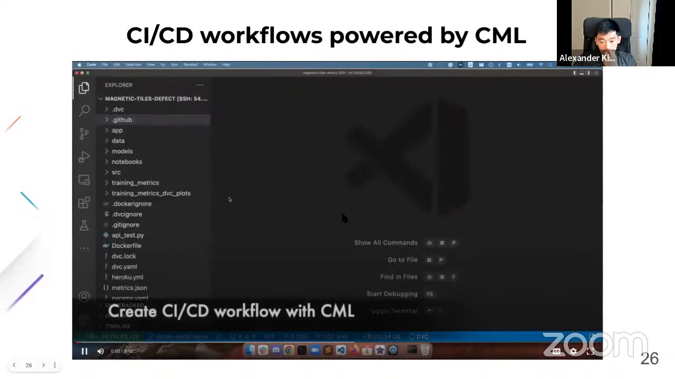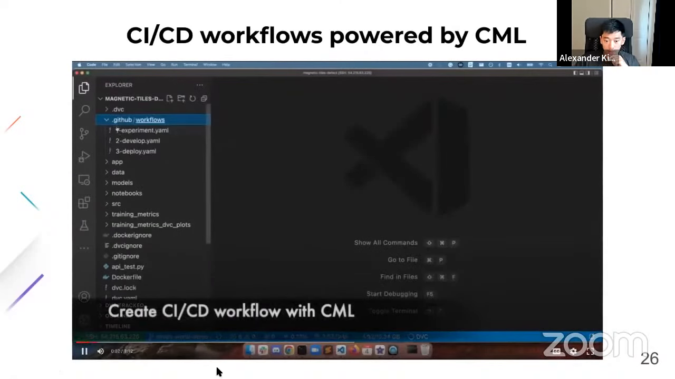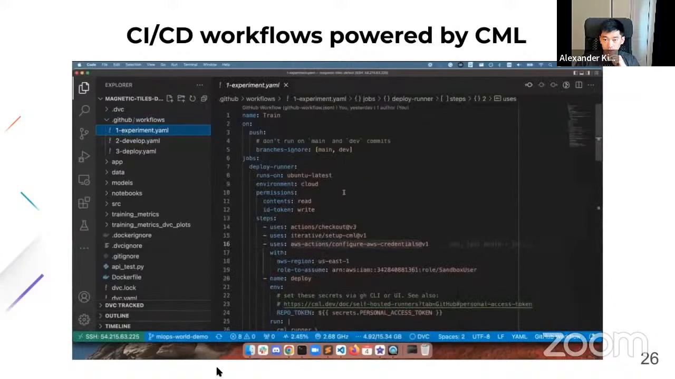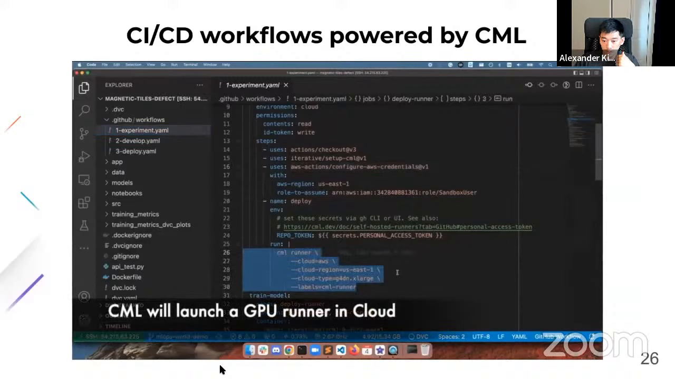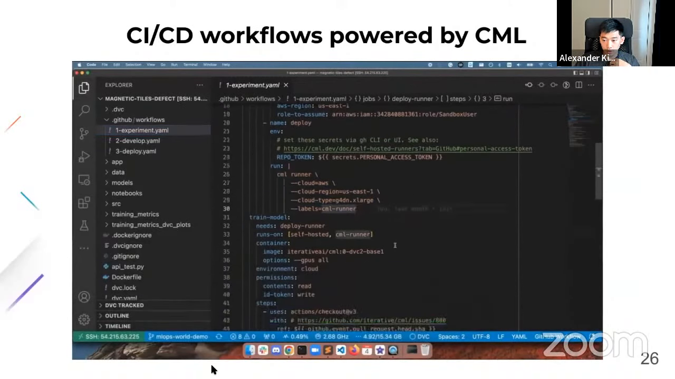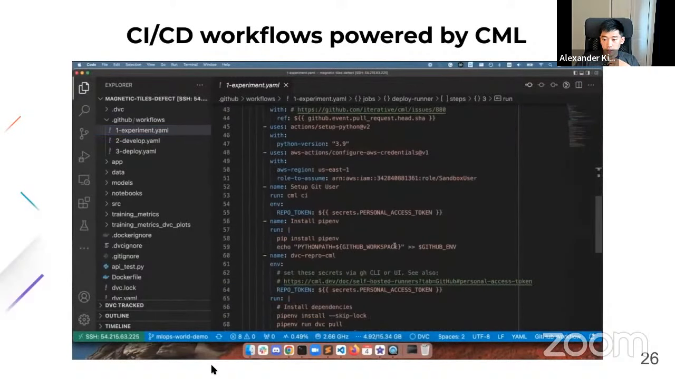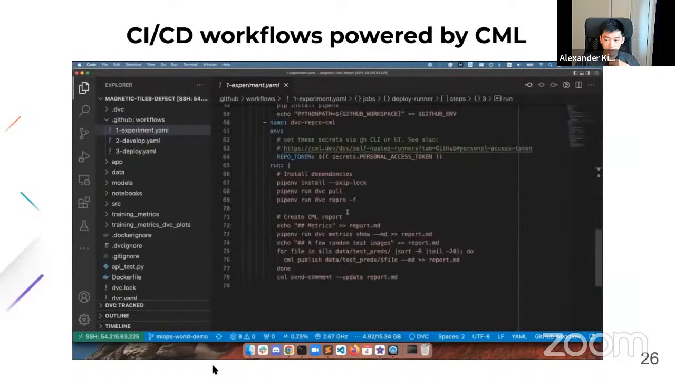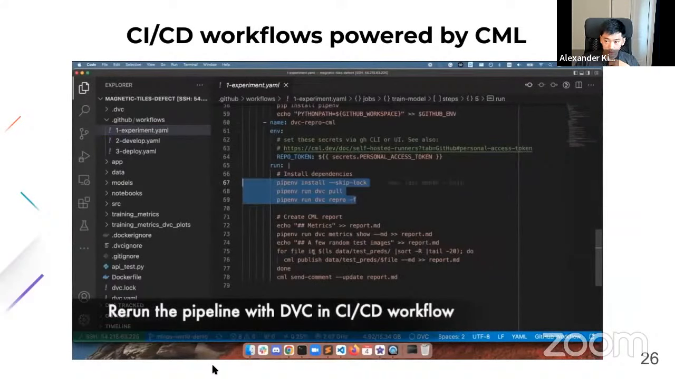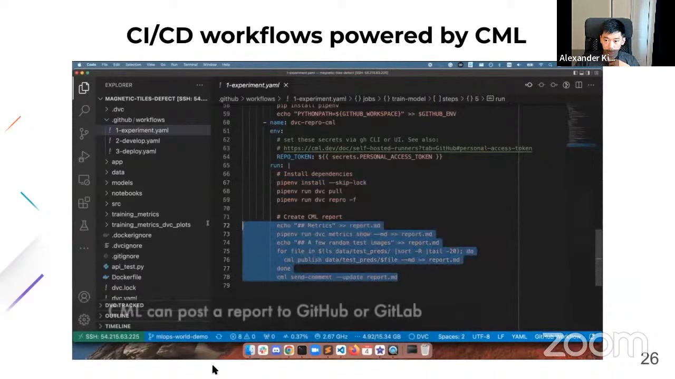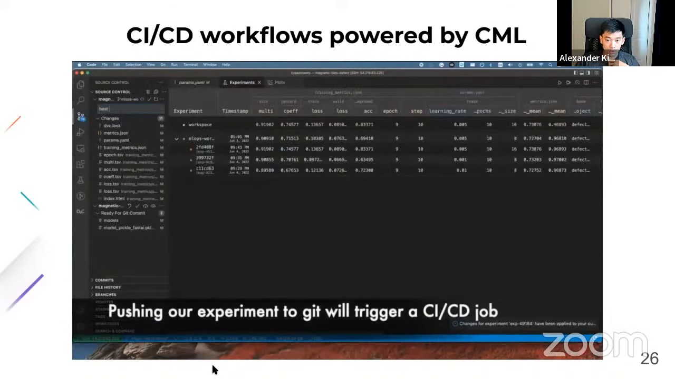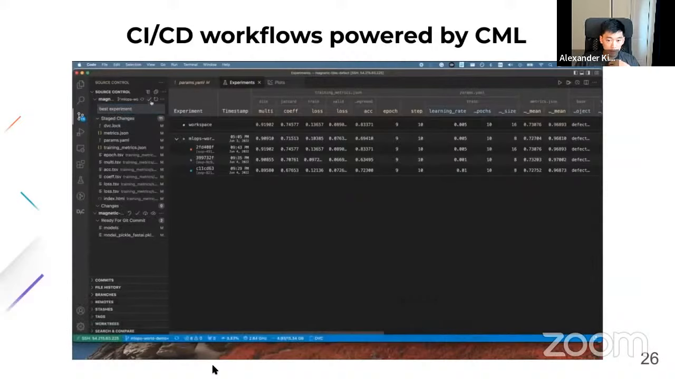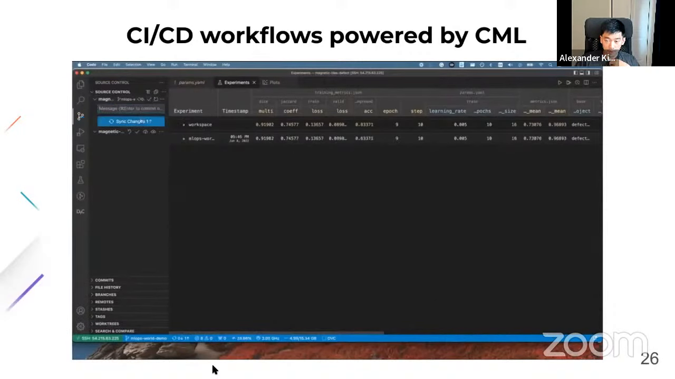So here's a quick sneak peek into how those CI/CD workflows in GitHub Actions would work. Again, launching a GPU runner in the cloud. And then there's a section simply configuring credentials to my remote storage, as well as installing dependencies. Like in this particular project, people who already checked out the GitHub repo will notice that I'm using pipenv for environment management.